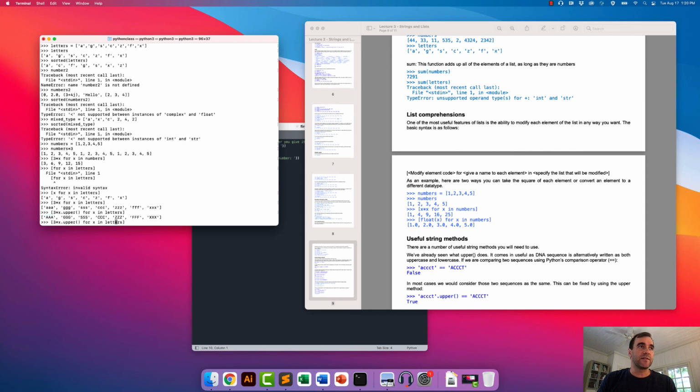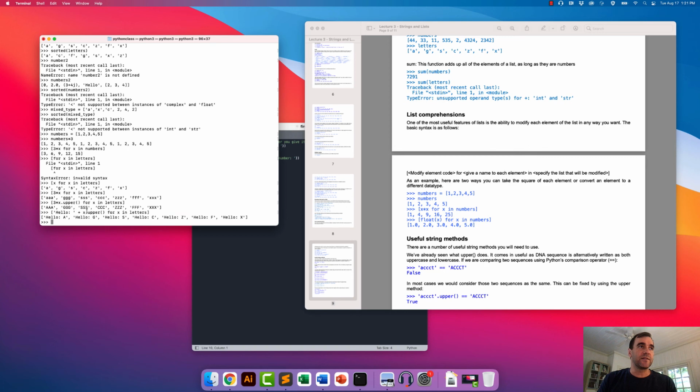We could also do something like this. So now we've taken the string hello, and we concatenate the uppercase of each letter. And so now each element is equal to hello A, something like that.